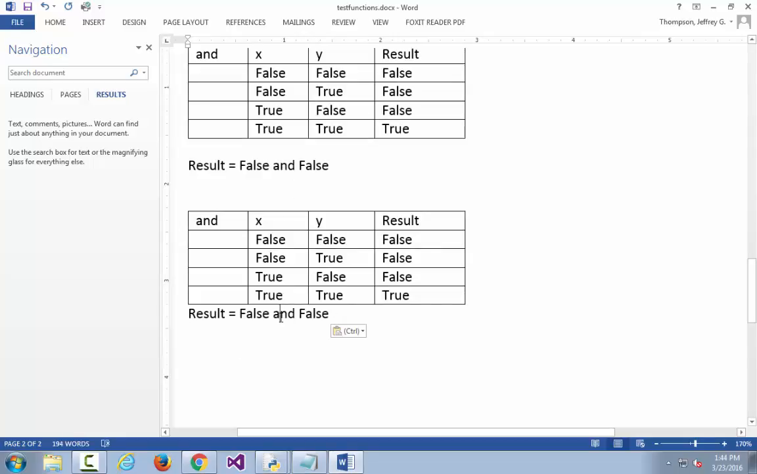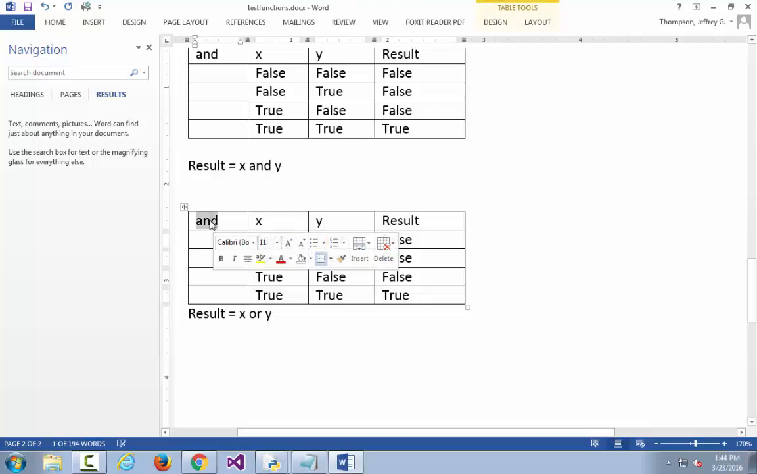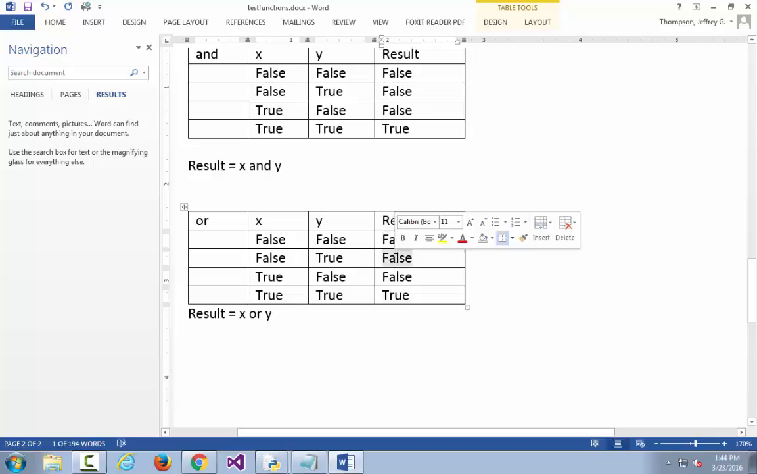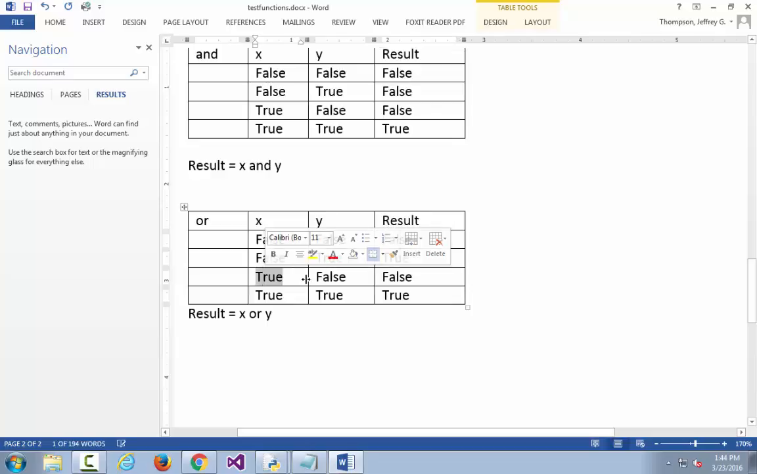Result is equal to x or y. All right. False or false. What's the answer? The result is false. False or true? True. Why? Because at least one of them is true. How about true or false? That's a true. What about true or true?